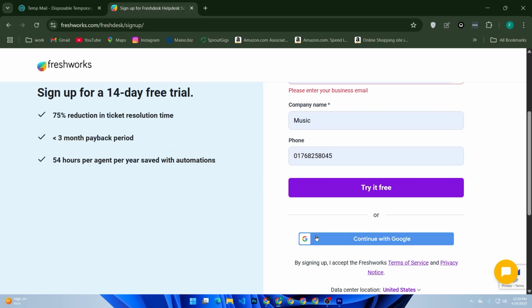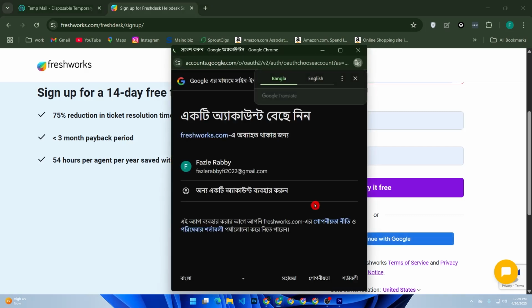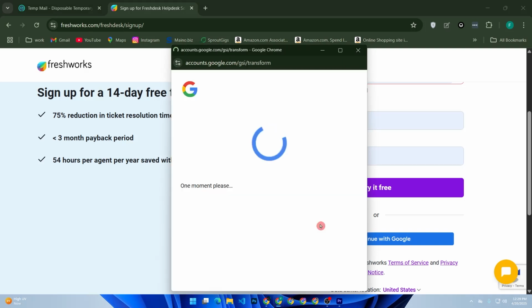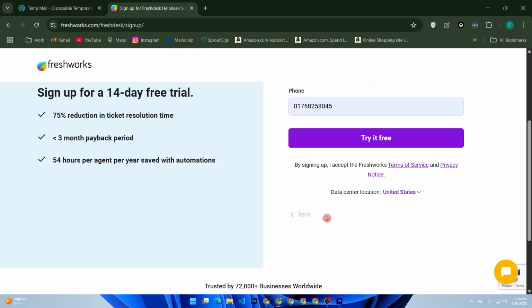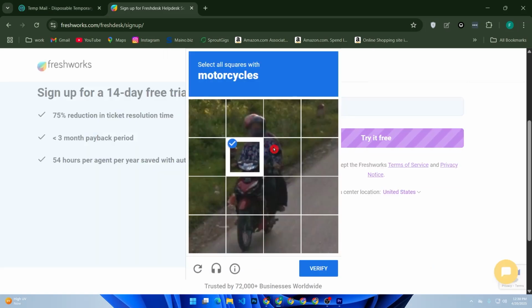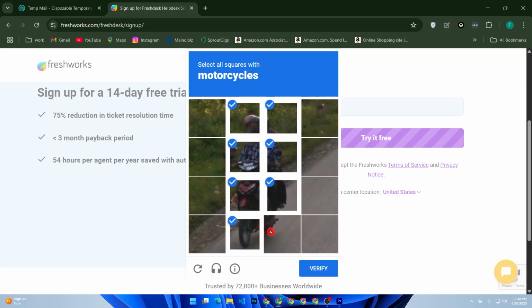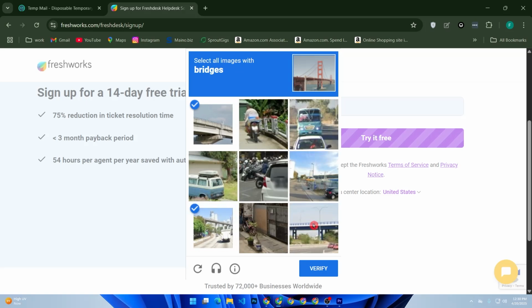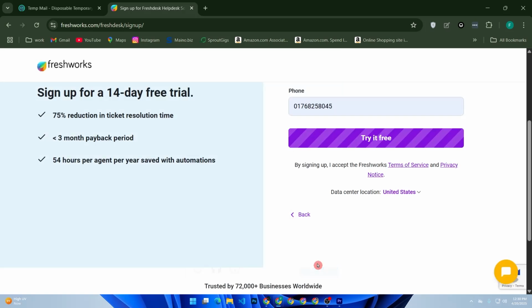or you can also sign up with your Google account. Just click continue with Google and select your Google account and continue. That's good. Then try it for free and resolve the captcha. And wait for a minute and it's good to go.